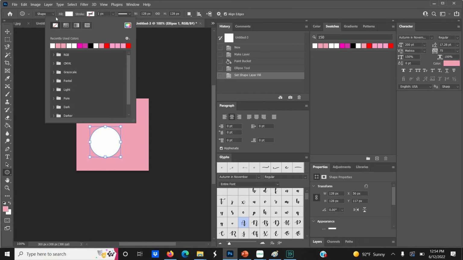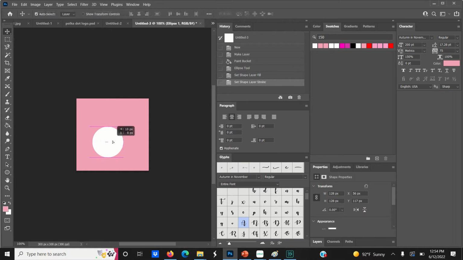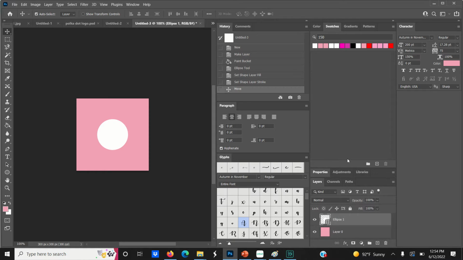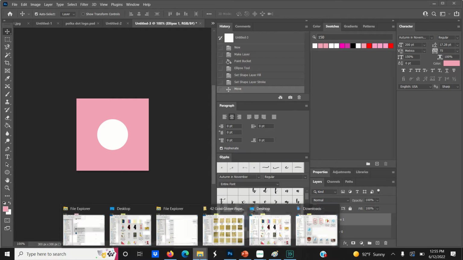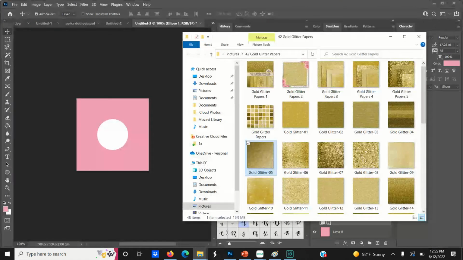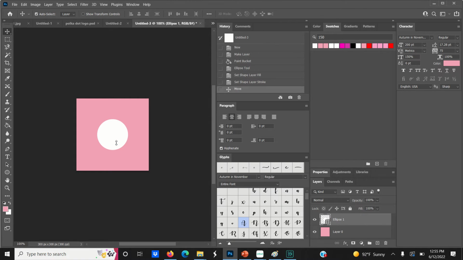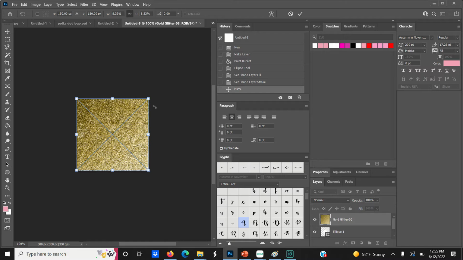Then click on the Move tool here on the left-hand side. And with the Move tool selected, we're going to click and drag our circle to the center. For this next step, I'm going to use the same gold digital paper that I used for our background at the very beginning. I'm just going to click and drag it into our Photoshop document. Hit Enter.